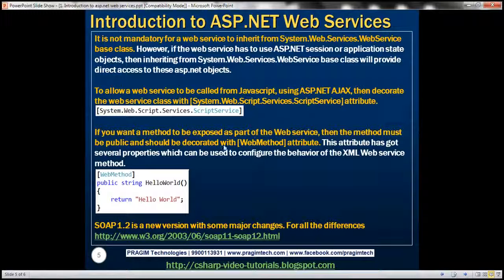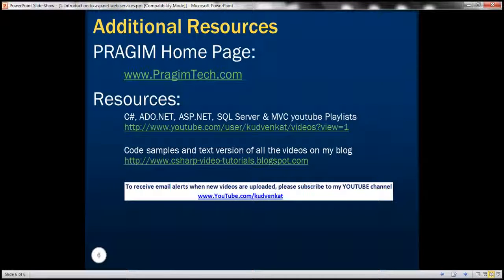And if you want a method to be exposed as part of the web service, then the method must be public and it should be decorated with the WebMethod attribute. This attribute has several properties which can be used to configure the behavior of the XML web service method. Alright, so in our next video we'll discuss consuming this web service from a client application, that is from an ASP.NET Web application.